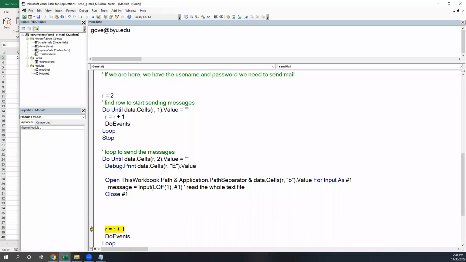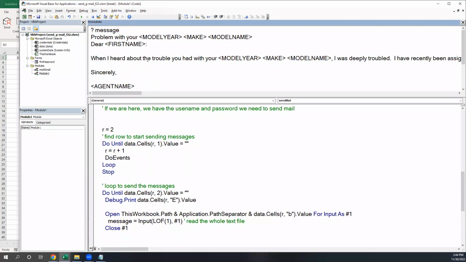The last time we worked with text files, we read them one line at a time. Here's a different approach that says read that whole file into this one variable. So I'm just going to step through those, Shift F8. And I should be able to see now that message has that whole text file in it.